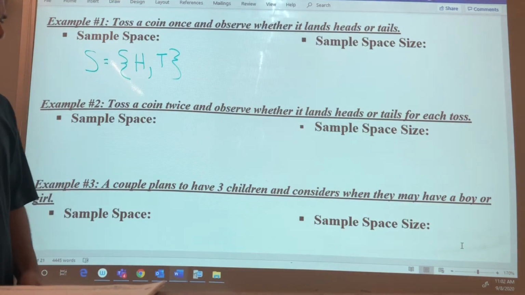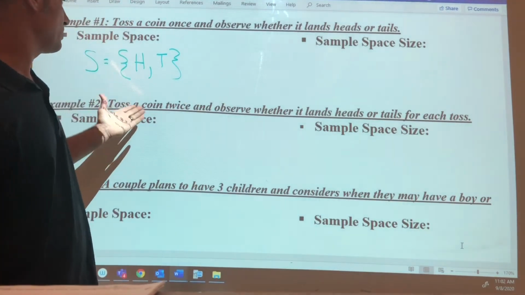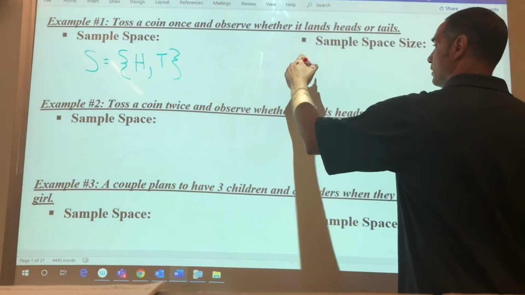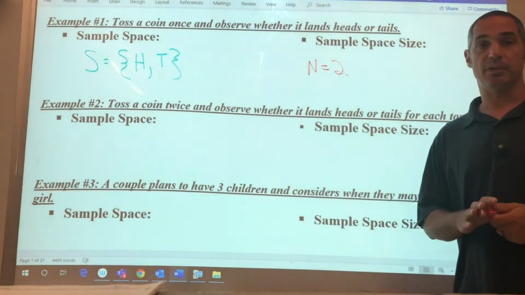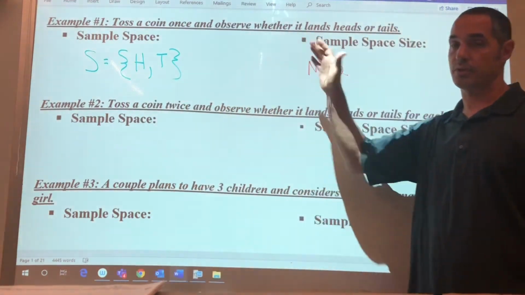All right. And the size of the sample space, how many items are in the sample space? Well, there's a head, there's a tail. So the size of the sample space is N equals 2. There's 2 items in the sample space. It could be heads, that's 1. It could be tails, that's 2. There's 2 things in the sample space.